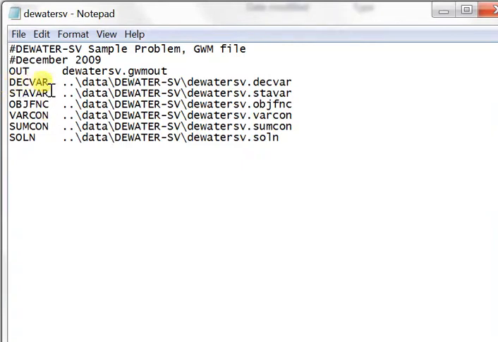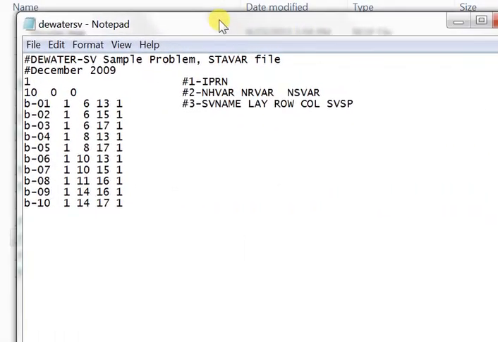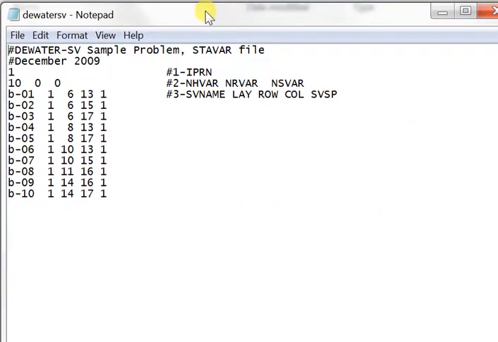So let's take a look at what is in the state variable file. So here it is, the state variable file, and the second line indicates the number of head state variables, and a state variable is defined by a name, in this case the B1 through 10, a layer row column location, and a stress period.